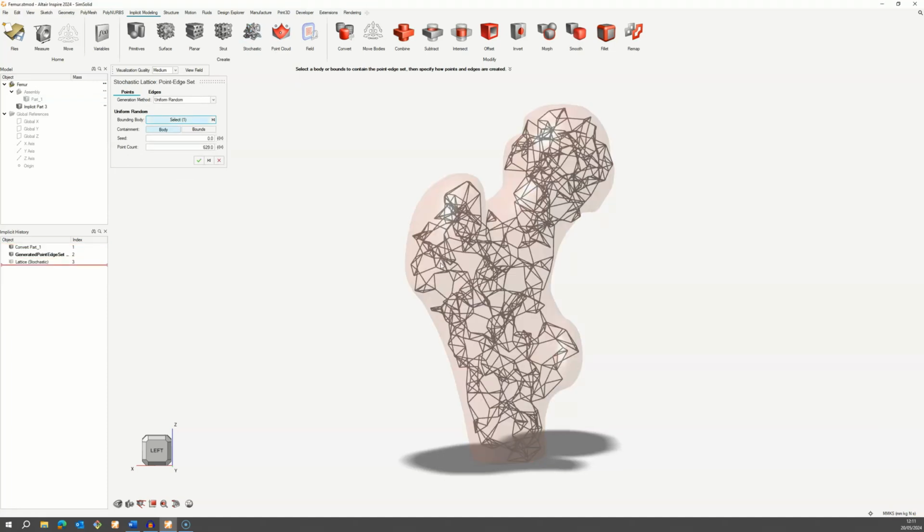You will notice we have entered the point edge set context, which is used to define how to generate the starting points and edges that will make up the strut lattice. The panel is split into two tabs, one for defining the points and one for defining the edges between the points. There are three main methods of defining points: random sampling, minimum spacing, and imported.